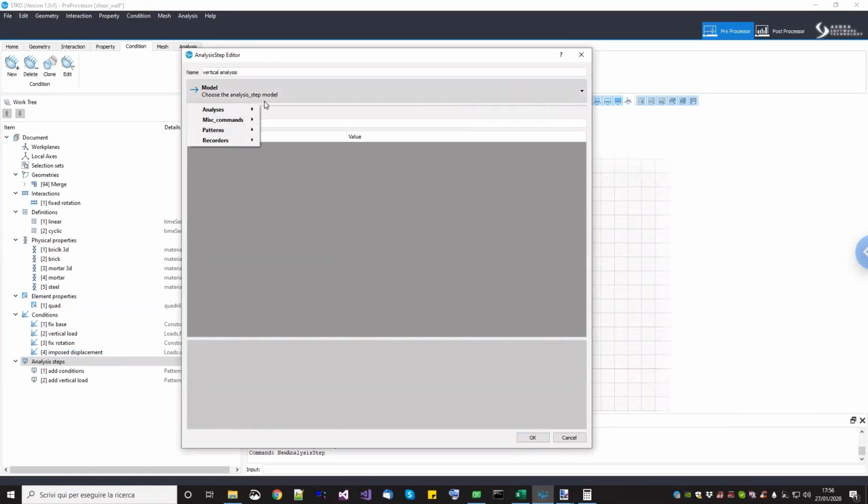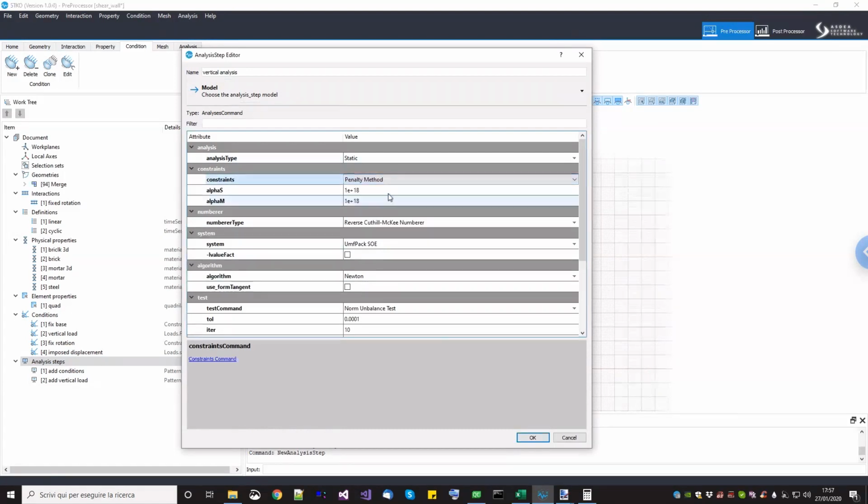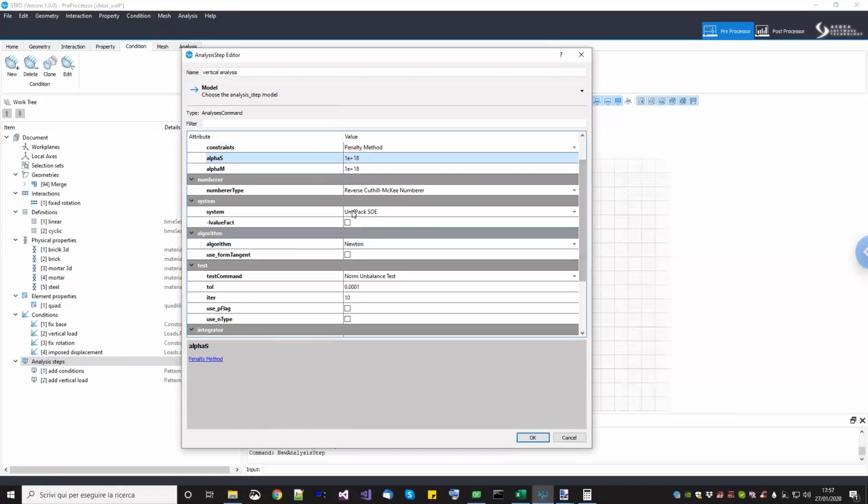We go under model, analysis, and analysis command. So the analysis here is static, even if we are doing a cyclic analysis, but it is still static. By default, the constraint handler is plain constraints. Unfortunately, we cannot use the plain constraints in this model because we are using an imposed displacement. So what we're going to use is the most general one, which is the penalty method. And we can leave the default values as they are, 1e18. The number is fine, it is 1 by default. Also, the default system is fine, the UMFPACK.